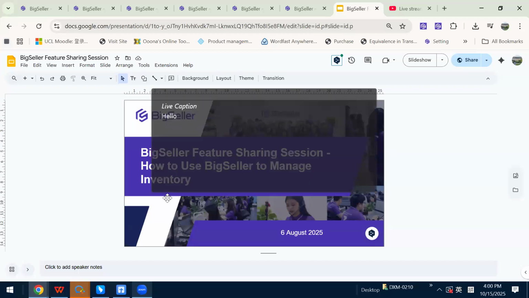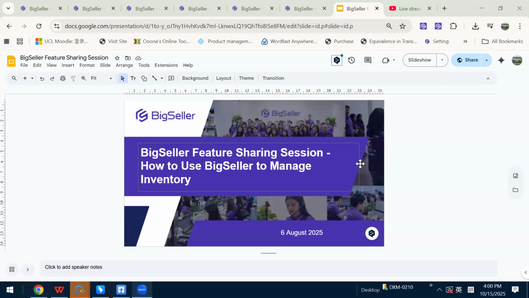And today I will be sharing some useful features that will help make your inventory management more efficient. I will also be sharing some useful features to manage your stock.